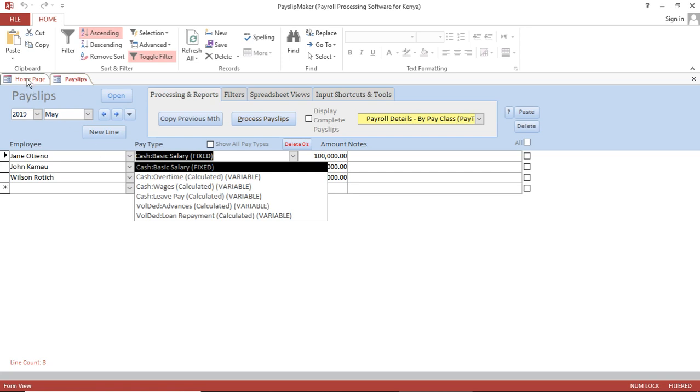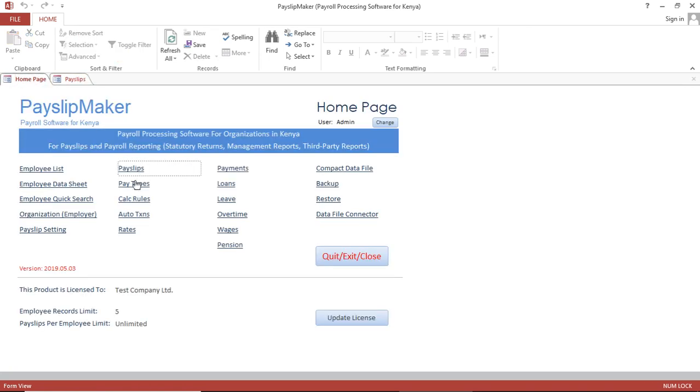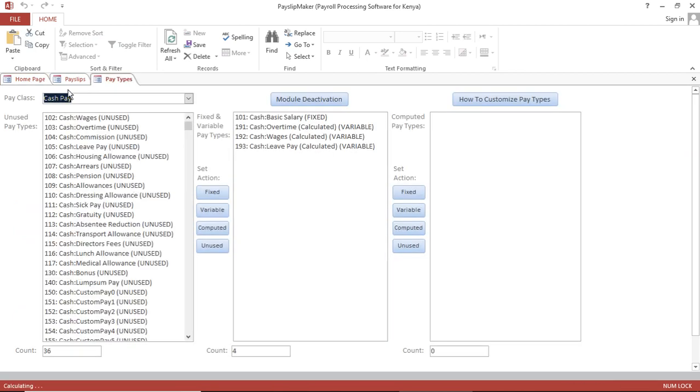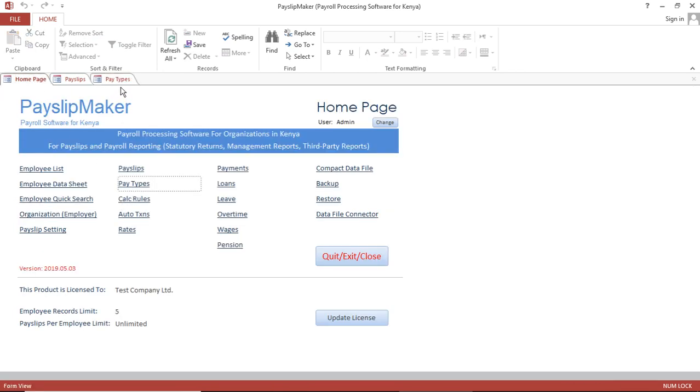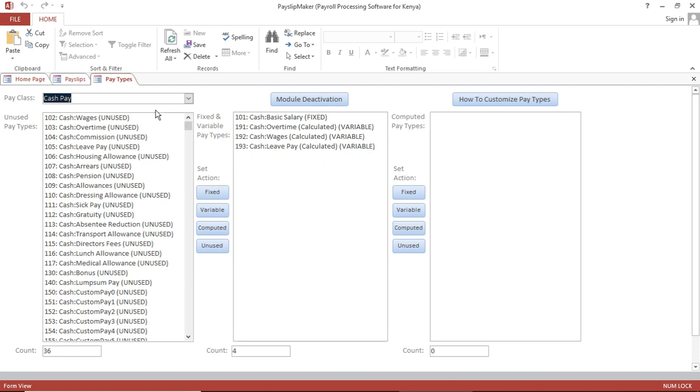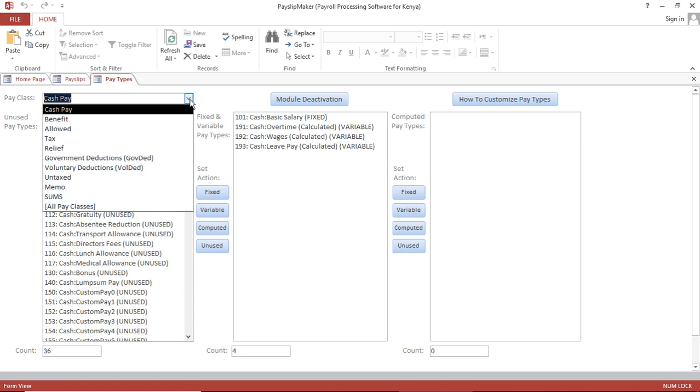Now, your organization obviously, or most likely, will have more items. So you go to this second thing on the homepage, which we call pay types, which now on the extreme left shows the unused pay types, which you only activate if they are relevant for your business. This is now the customization element of the software. When you pick an item from here and set it as fixed or variable, it will come into this fixed and variable pay types. On the extreme right, it only shows computed pay types, and that would be most relevant.